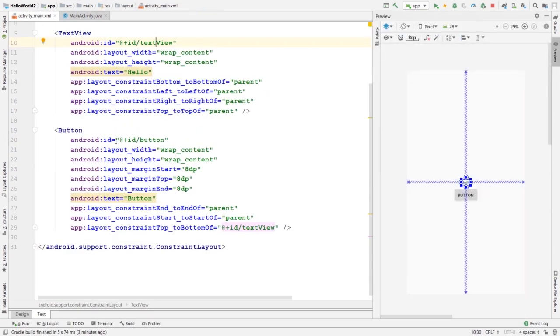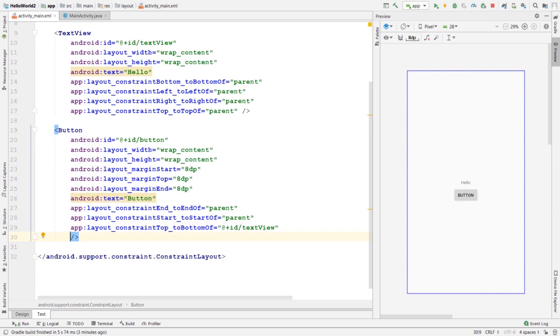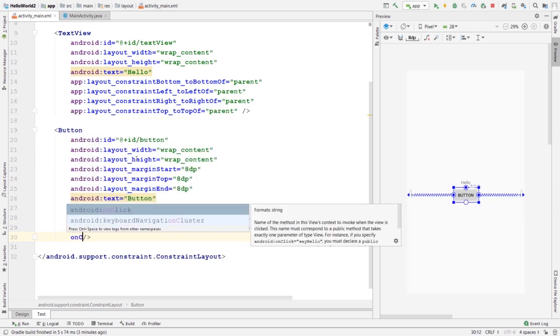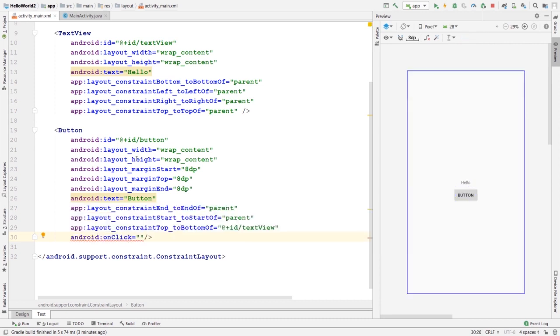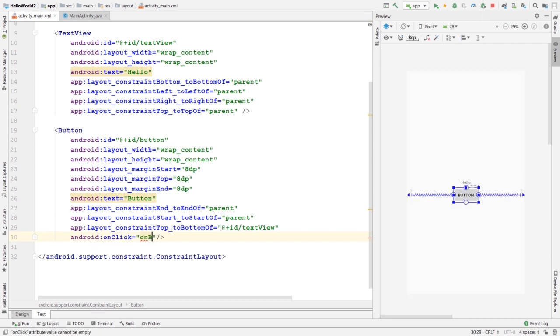In my layout file for this button, inside this anchor bracket, I can define an attribute called onClick. This one, android:onClick. I should give it the name of a method which I will create later on in my Java file. The name should be unique. The name cannot have spaces or weird characters. Let's just call it onBtnClick.